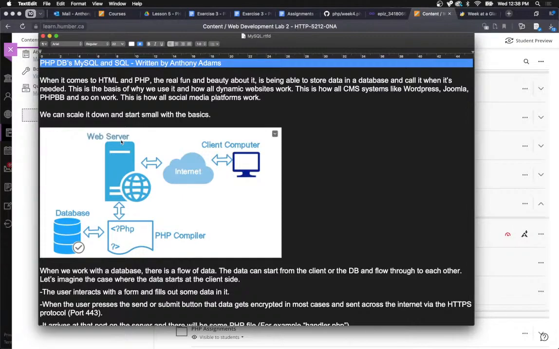When it comes to HTML and PHP, the beauty about it is that we can enter some content into a database and we can pull it up and interact with it, right? We can push data to the database, we can pull it back from the database and put it on the front end of any website or web interface.